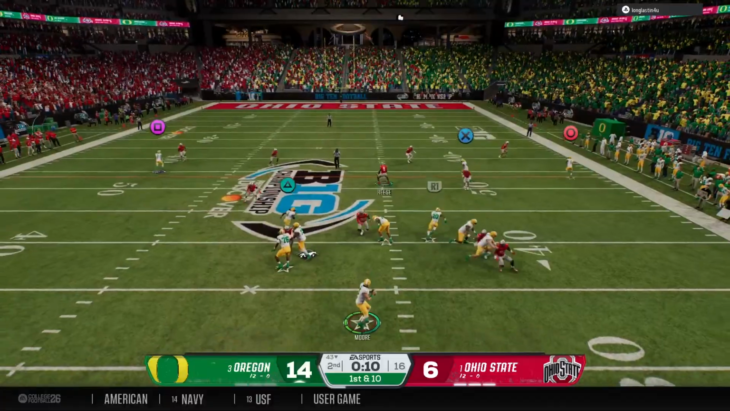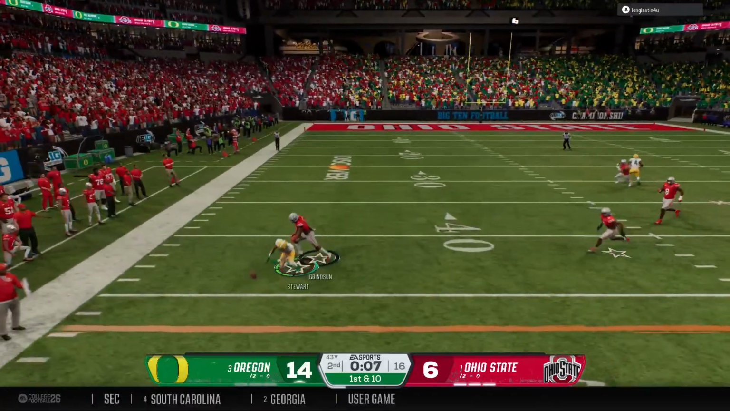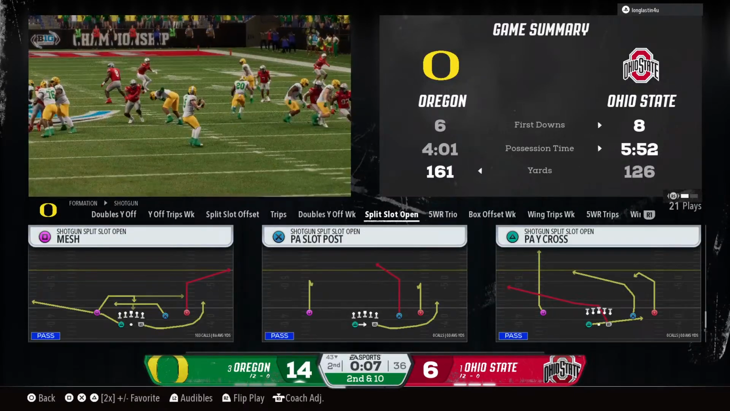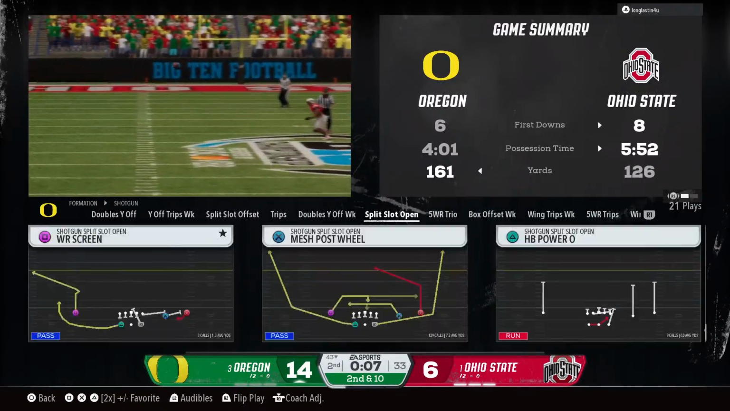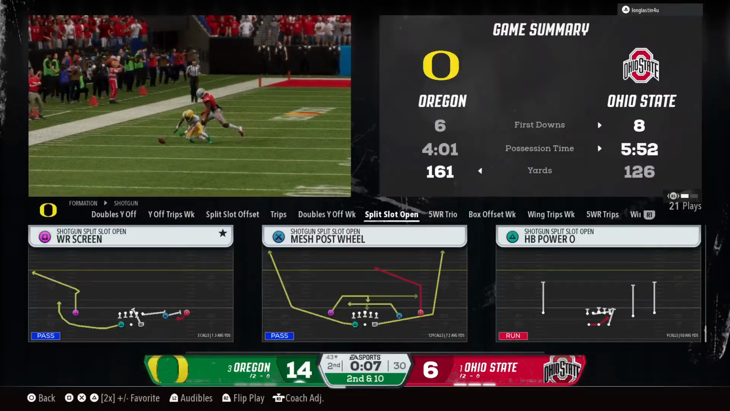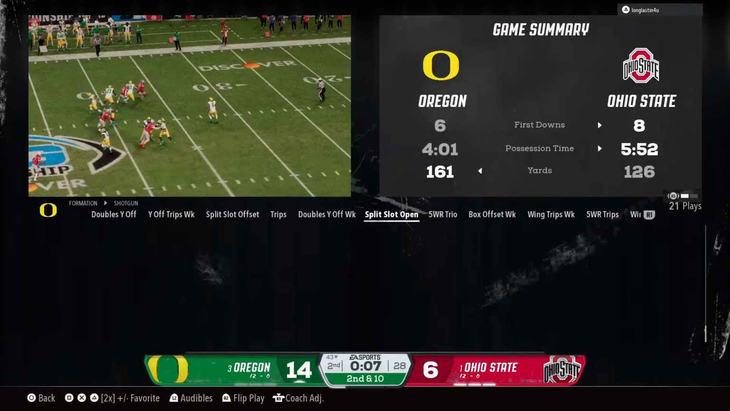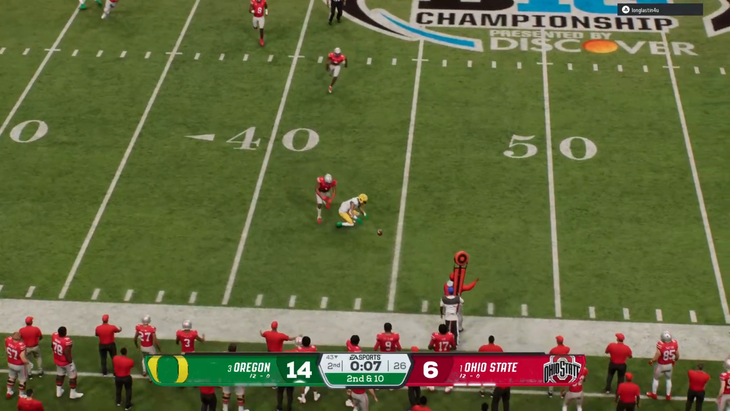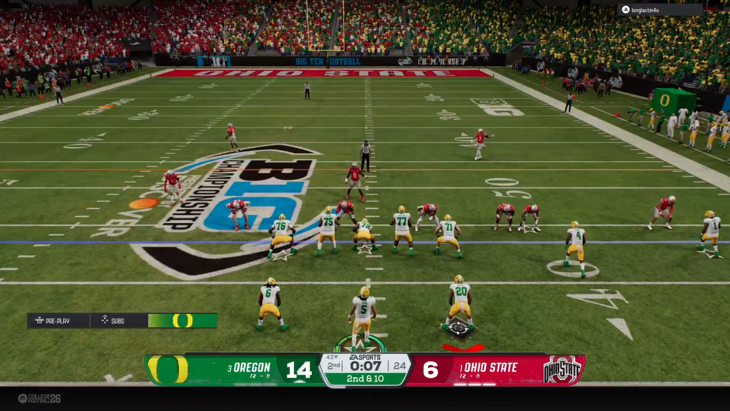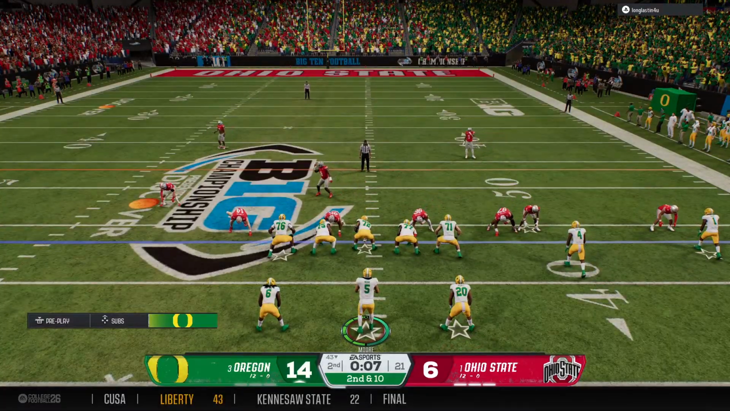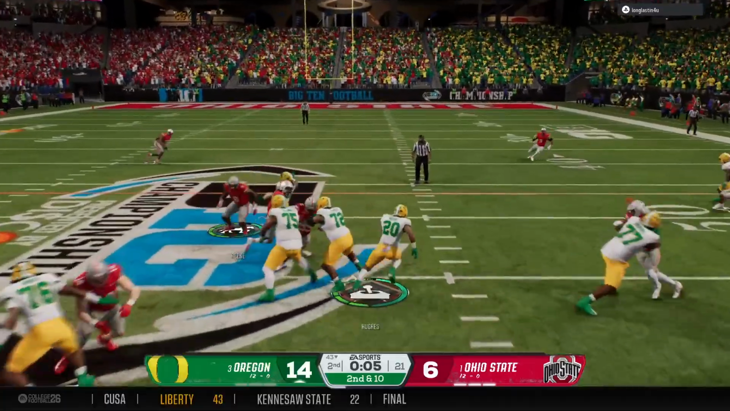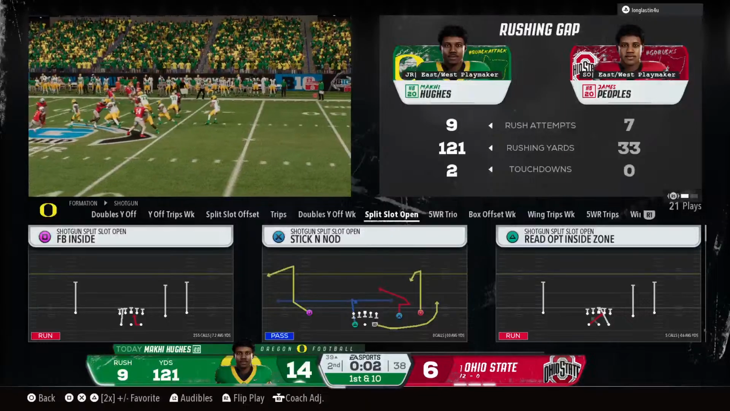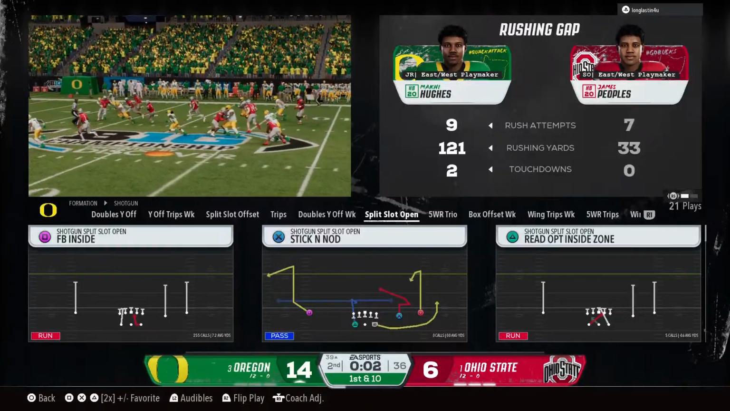On 1st and 10 here, looking to throw the ball. Fires it to the wideout. And that one's incomplete with just 7 seconds left on the clock. Offense lines up for a 2nd down play off the incompletion. And now the handoff. Inside the 45. That's a solid gain. Moves the football inside the 40. 1st and 10.